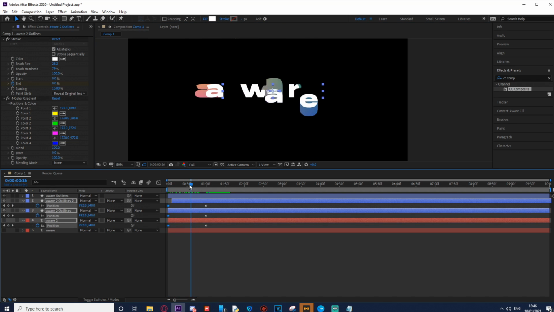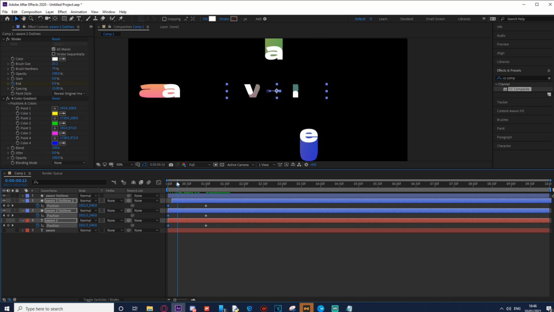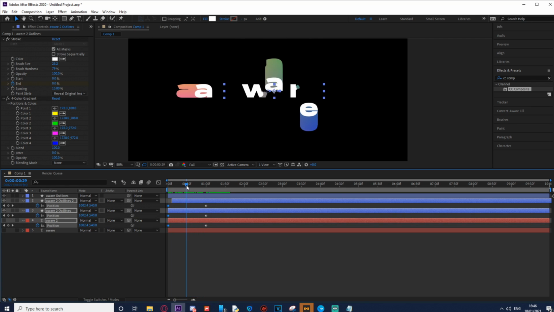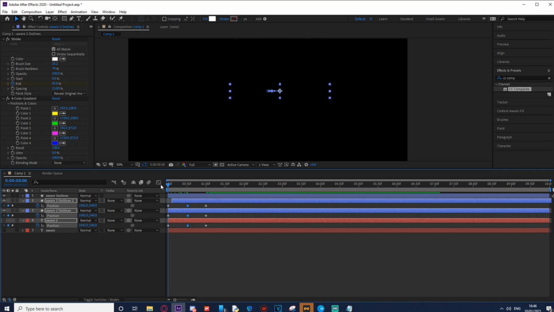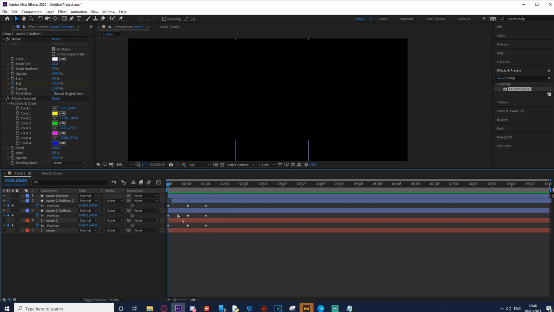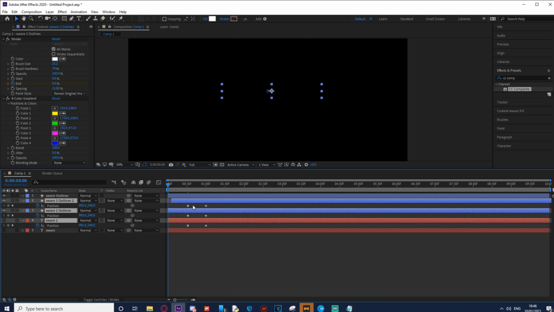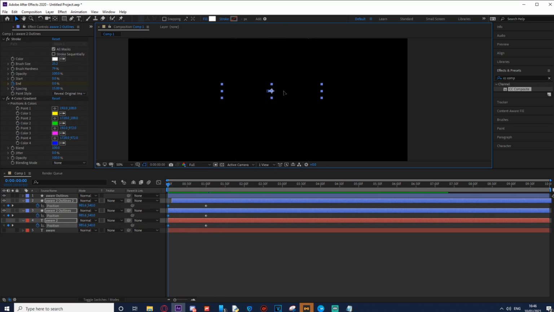Just want to see where like that looks perfect. Right now. And you just delete these keyframes, just put these at the front, like this. A bit more to the right, like this.